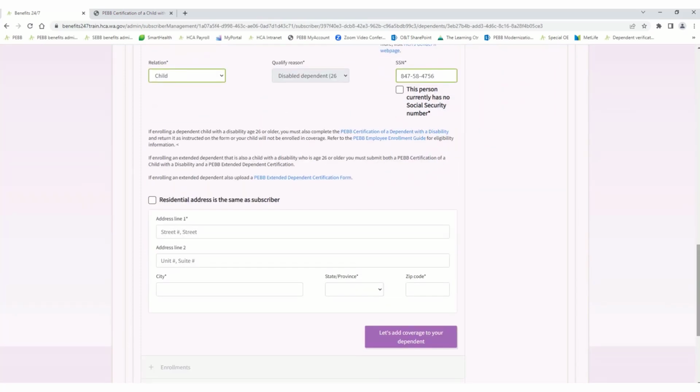Okay, so here's what I'd like to bring to your attention. It says here, to you and also to the employee, that if they are enrolling a dependent child with a disability age 26 or older, they must also complete this PEBB certification of a dependent with a disability. So instead of clicking on this, I'm going to go up here because I already have it pulled up.